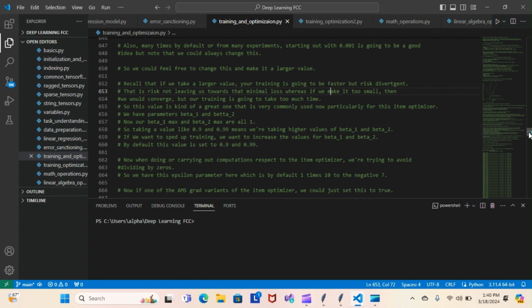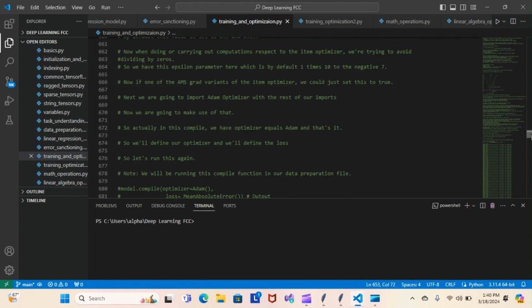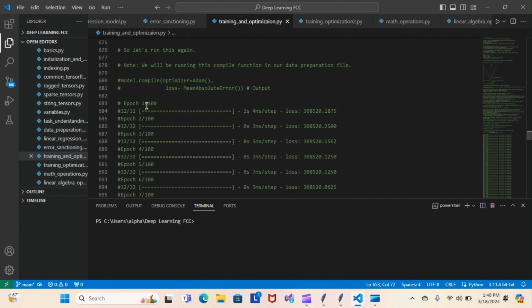We actually ran some models today, some new models, and I'll give you a look at that. We ran the model.compile optimizer equals Adam function, and that was a new one we ran today. We actually ran it in our data preparation function. You know what our data preparation function looks like. So we ran it over there and we just transported the answers over here.